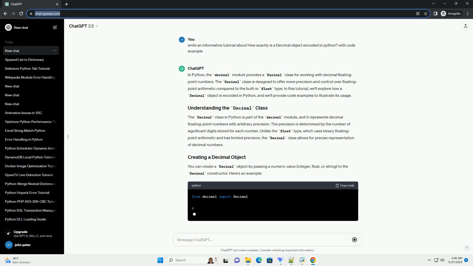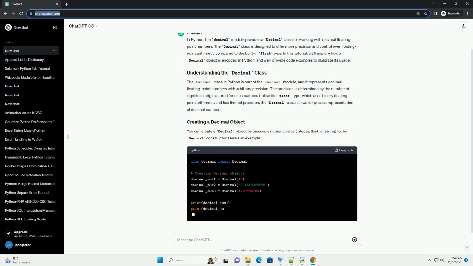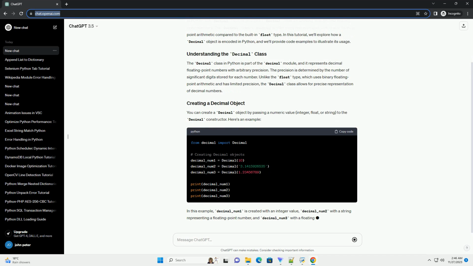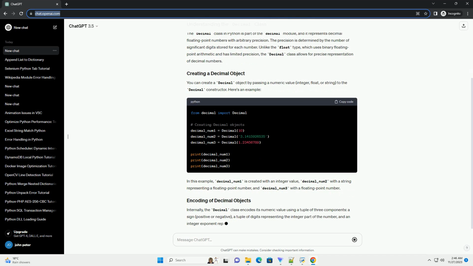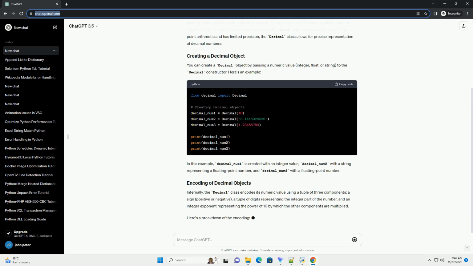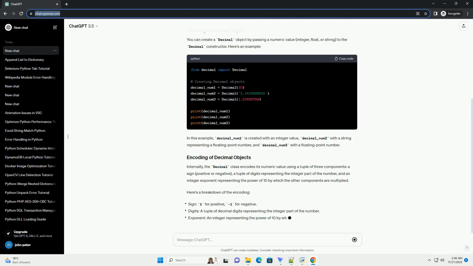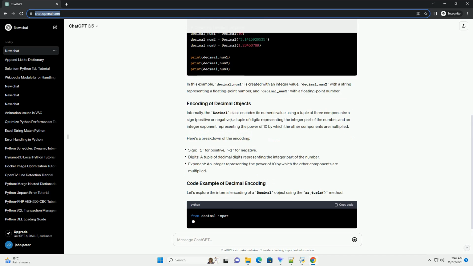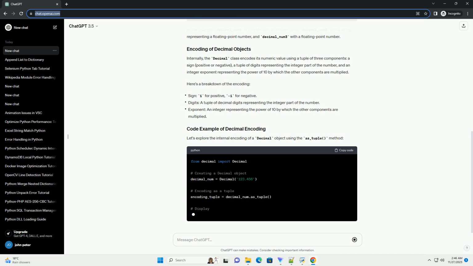illustrate its usage. The decimal class in Python is part of the decimal module, and it represents decimal floating point numbers with arbitrary precision. The precision is determined by the number of significant digits stored for each number. Unlike the float type, which uses binary floating point arithmetic and has limited precision, the decimal class allows for precise representation of decimal numbers. You can create a decimal object by passing a numeric value, integer, float, or string, to the decimal constructor. Here's an example.